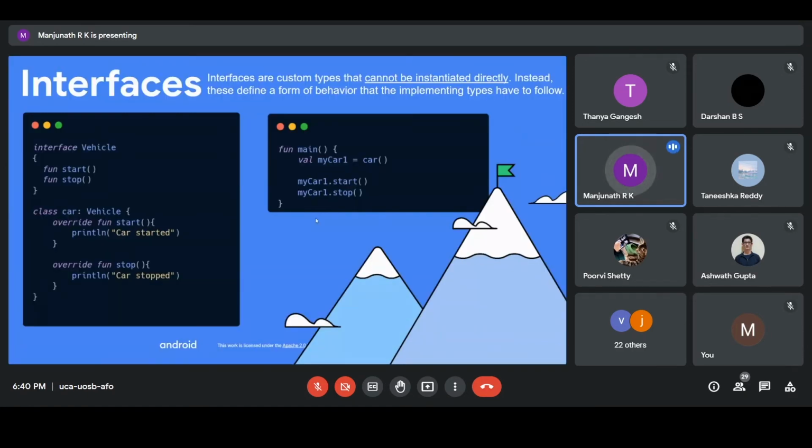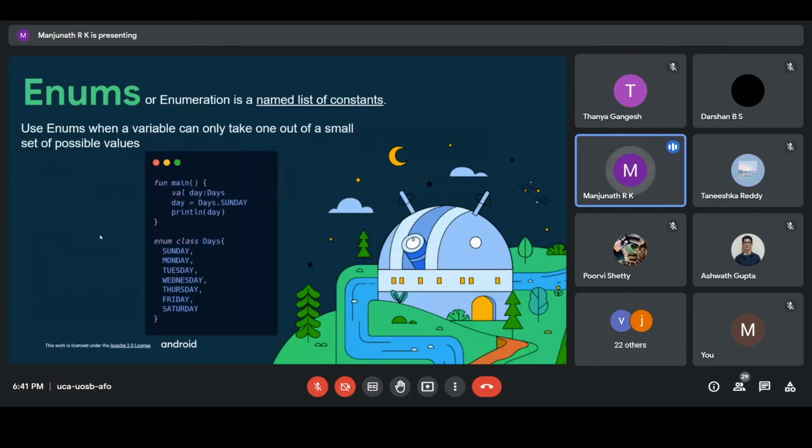Basically, in an interface you can have abstract functions, as in just the definitions of the functions. And after inheriting, you can override the functions and define the function body, right? That is all regarding interfaces. So next up, we have something called enums.